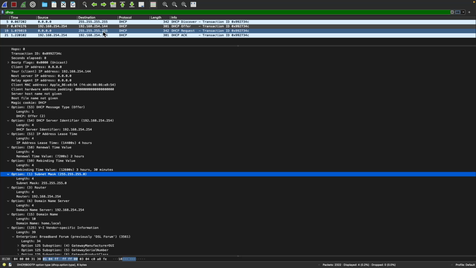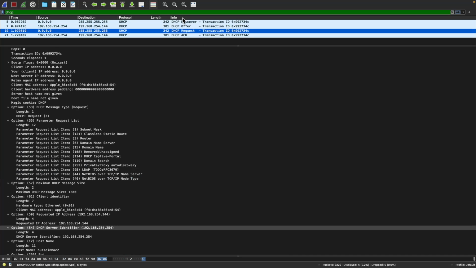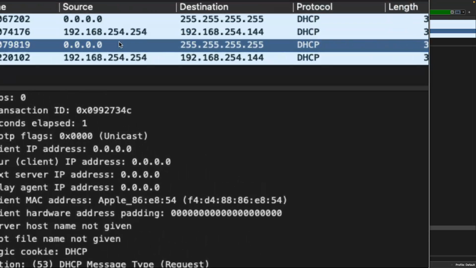What does the client do? We're not finished with the handshake yet. DHCP, the client, the source, still doesn't trust. It says, hey, you know what? You're full of BS, DHCP. I don't trust you yet. So what I'm going to do, my source is still 0.0.0.0. So here at the client, it didn't trust that this is its IP address yet.